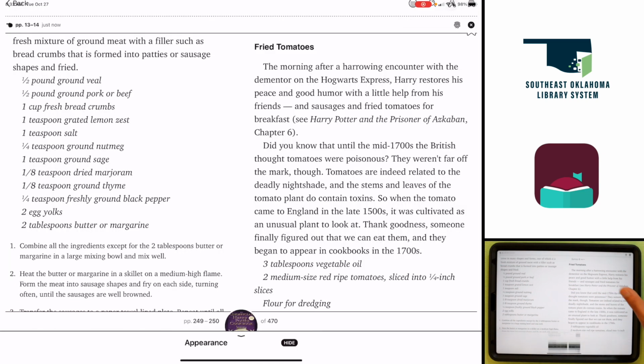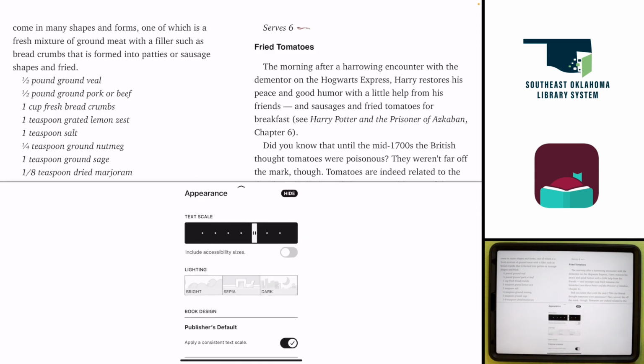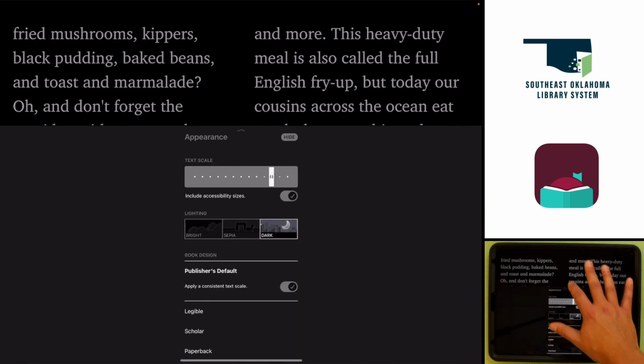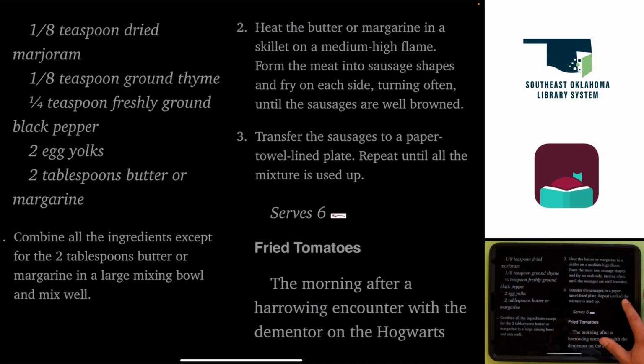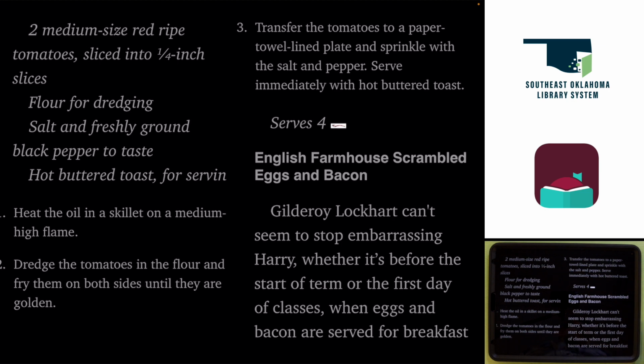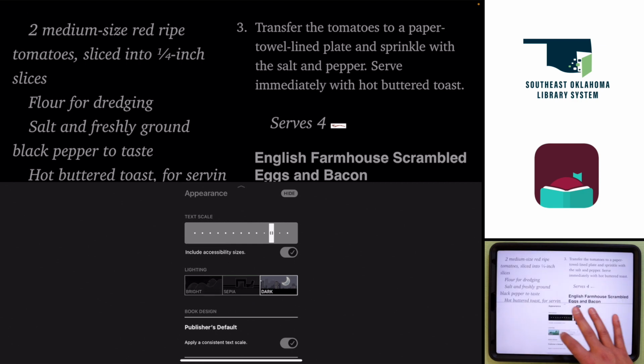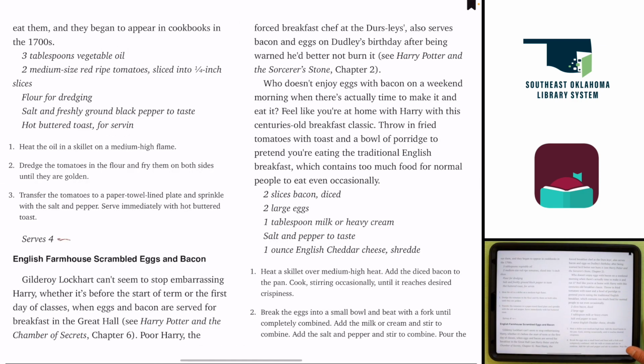Clicking on the A icon will bring up the appearance of the book on your screen. Under this option, you will be able to change the text size and even use accessibility text sizes. You also have the ability to change the lighting, which may be easier on your eyes depending on your environment. These two features can greatly enhance your ebook experience. Clicking on the right-hand corner will place a bookmark on the current page.